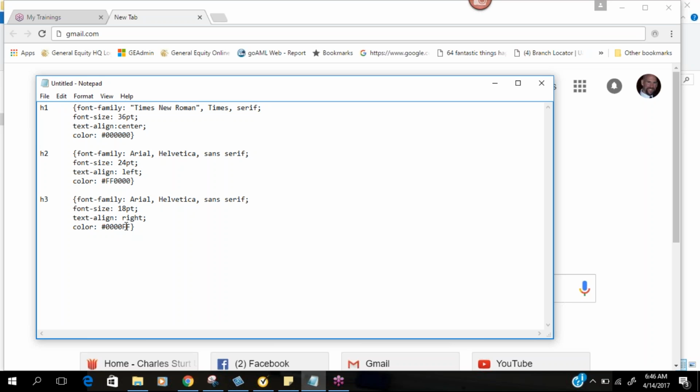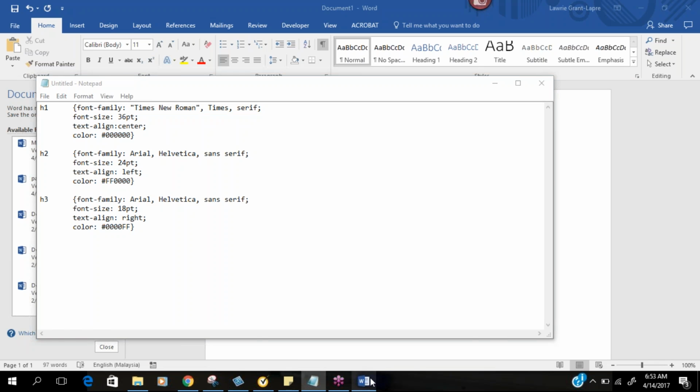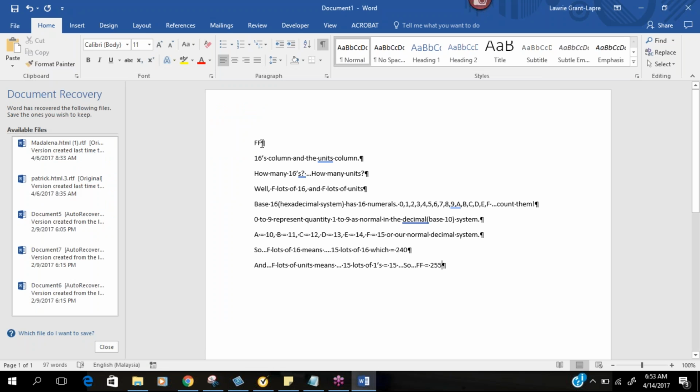15 plus, that's 15 is F, and this is 16 to the power of, up to F. We'll have to do a hexadecimal FF. I just want to flick over into this, looking at FF.